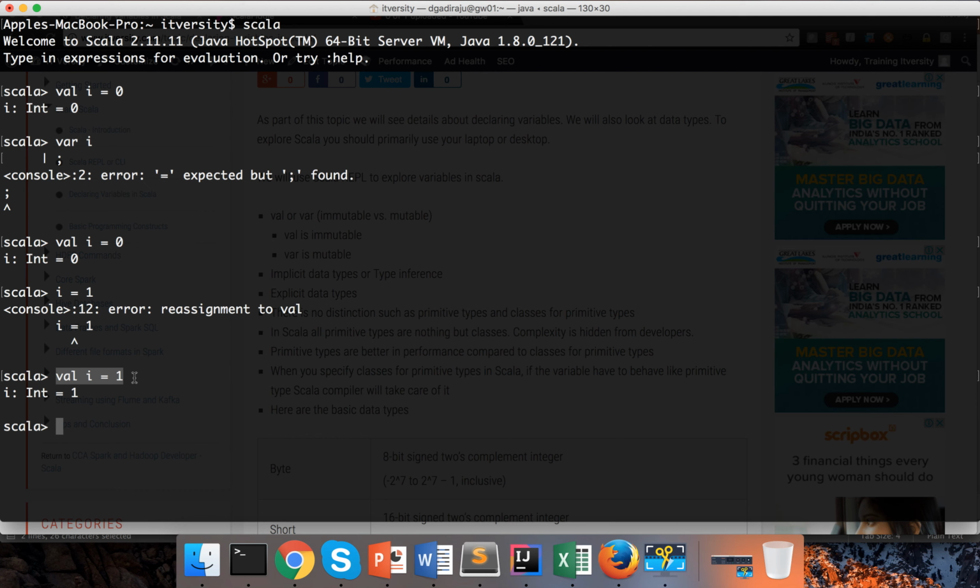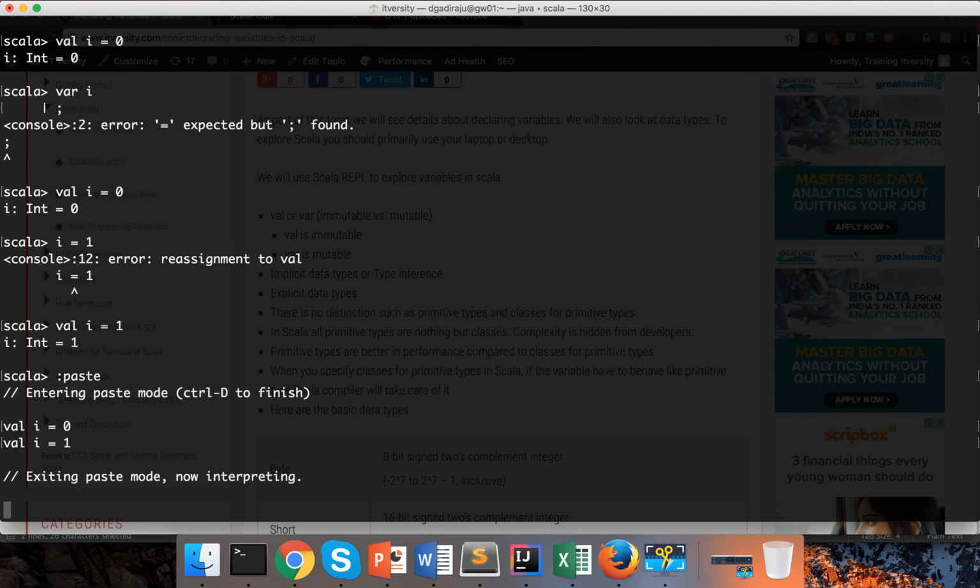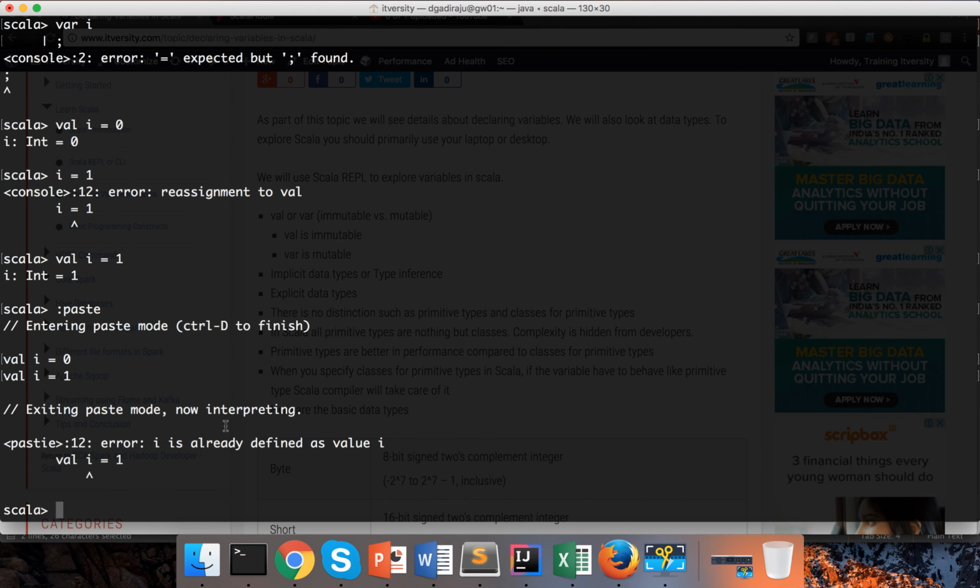Okay, if you try to run the program, and as part of the program you declare i twice like this, it will not work. For example, you can use :paste, which will get you to multi-line mode or paste mode. Until Ctrl+D, you can give as many instructions as you want, and it will compile the entire code as one unit and try to execute. So now if I say val i equal to 0, and val i equal to 1 and Ctrl+D, it complains.